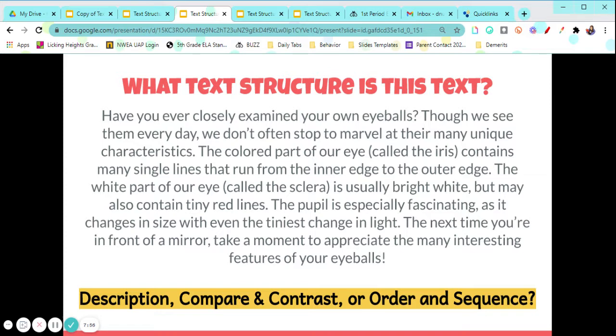Have you ever closely examined your own eyeballs? Though we see them every day, we don't often stop to marvel at their many unique characteristics. The colored part of our eye, called the iris, contains many single lines that run from the inner edge to the outer edge. The white part of our eye, called the sclera, is usually bright white, but may also contain tiny red lines.